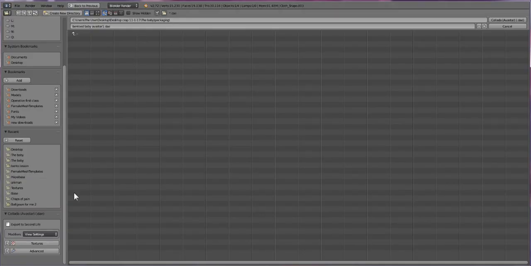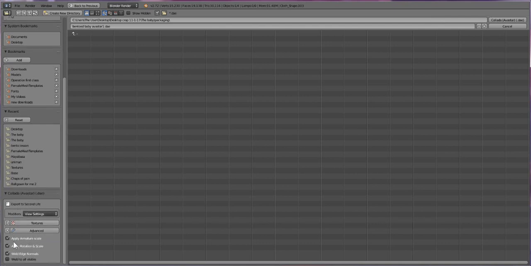So because it was just clothes that we're exporting, we need to come down here before we export to the exportation tab. And we're going to check this box right here that says apply armature scale. That's because the avatar is so small and it has a custom skeleton, we're going to need it to snap to that skeleton and that scale. Very important that. So I'm going to go back to my desktop and I'm just going to hit export. And we're going to wait for it to save.